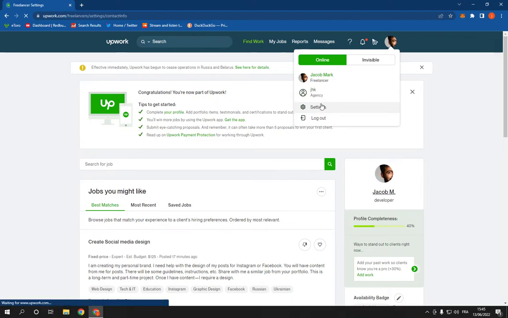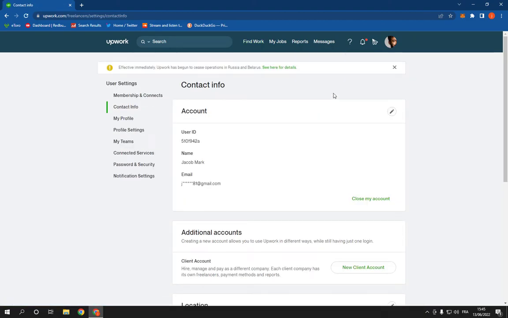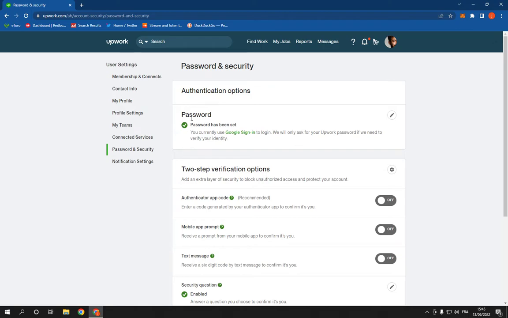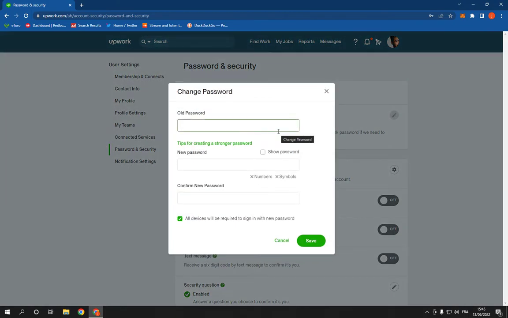As you can see, after you click on settings, it will take you to this page right here. You will find many settings. Go here, click on password and security, and here you will find the password option. Click here on this pencil and you will be able to add the old password and the new password here and here, and click save.